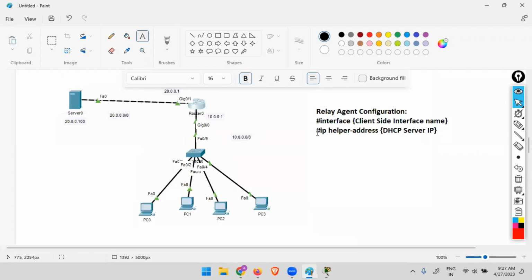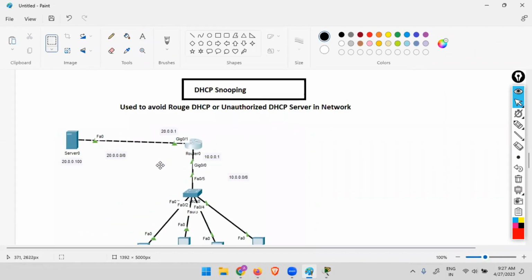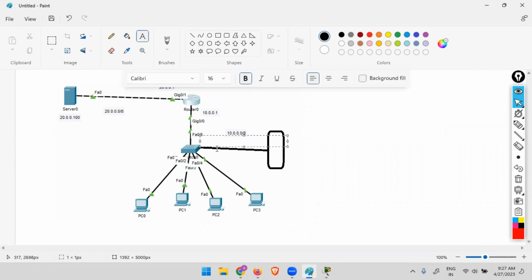Now, what can be the scenario? Let's say this is the topology. If someone else is also connecting to your network, let's say there is a frustrated employee in the company and he connects to your switch, let's say on interface F0/6. So there is an employee who is frustrated, and he is obviously an authorized person in the company.